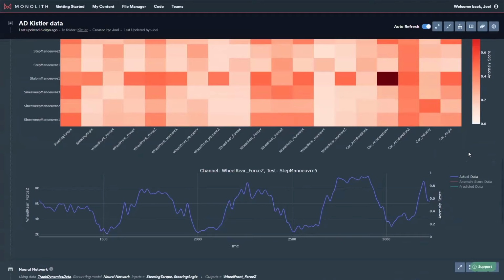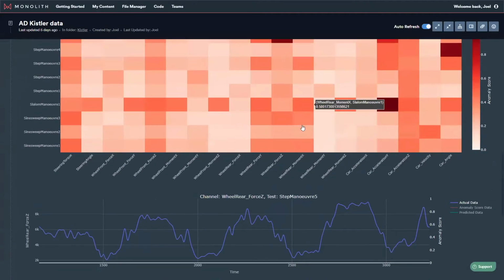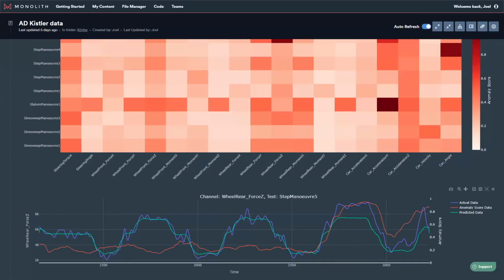So here, if I focus on the actual data, you can see that's what was measured. This is what the anomaly detector expected. So it's saying that's what I expect as a signal. And therefore, you can see here towards the end, there's a high anomaly score because there starts to be a deviation between what I expected and what I actually measured.